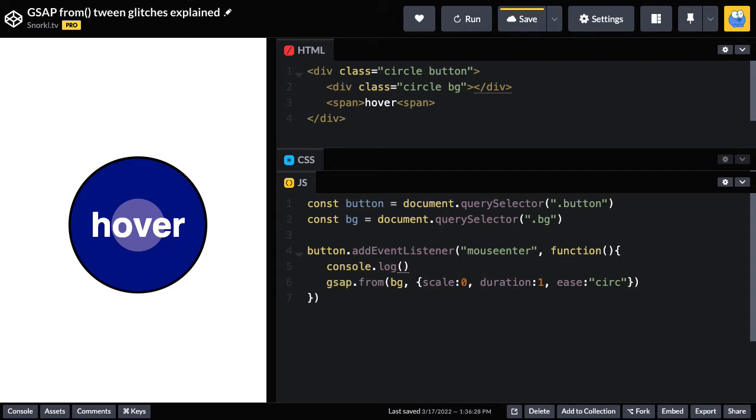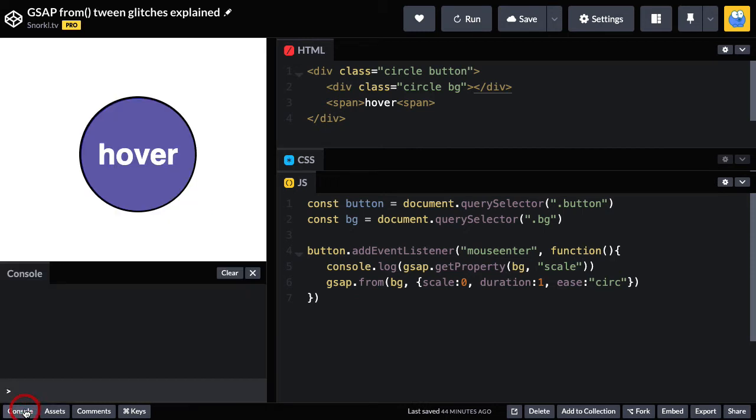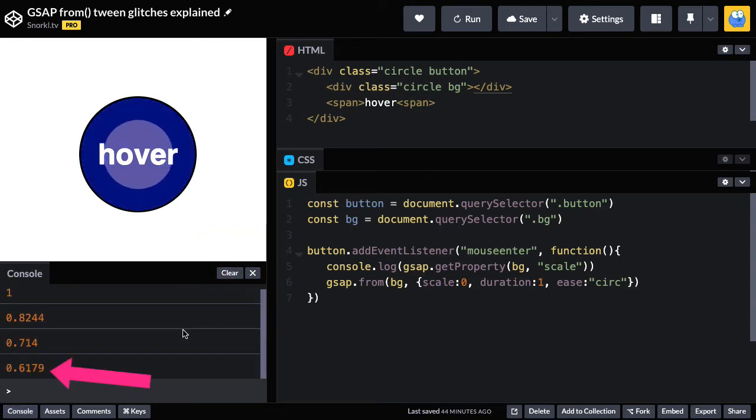And to do that, we'll just use gsap.getProperty, pass in the BG and the scale. So now let's go over to the console, and as soon as I roll over, we should get 1, okay? That's going to be the current scale or the existing scale as soon as I roll over. All's working well. Let's clear that out, and if I do some quick ones here, look what happens. We're getting numbers other than 1.